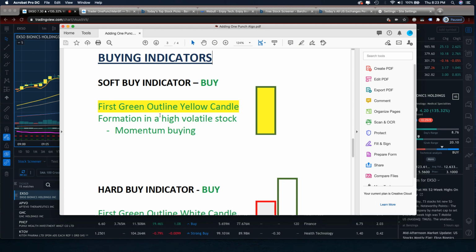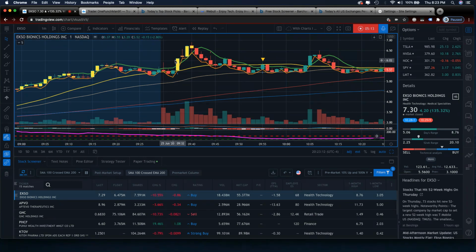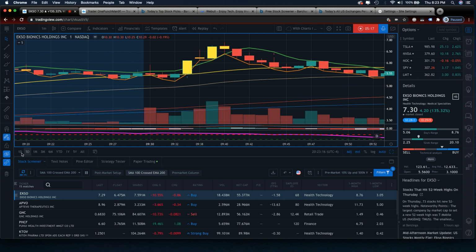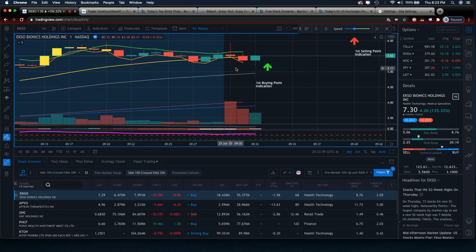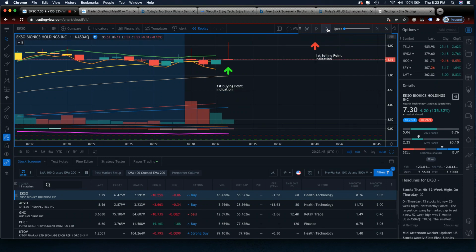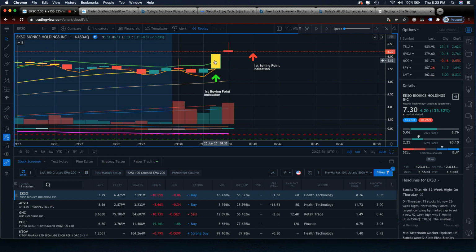So let me show you what this is for today's EKSO stock. Right, so I'm going to activate some of the artwork I did here. Here is the momentum stock buying indicator. This is soft buy. Let me also run a replay so you guys will be able to see what happened at that specific point. When it comes up green, it will turn a yellowish color if the plugin found the indicator for a buying opportunity.